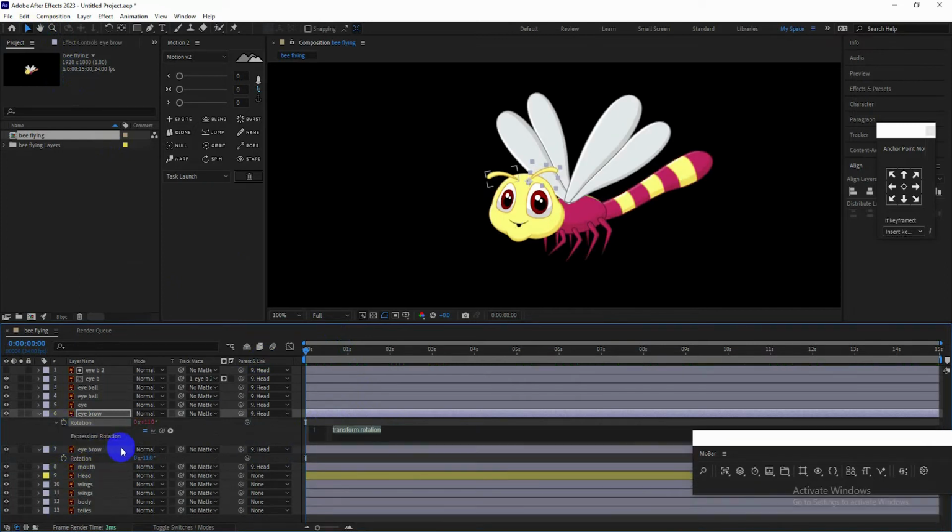I press the rotation, and here I am going to use the wiggle expression. Wiggle. This is another cool motion expression. So here I'm pressing this small one. Let's check out how it works. I think this performs better. As you can see, the eyebrow is performing a little bit faster. Okay, so I'm going to increase the value.